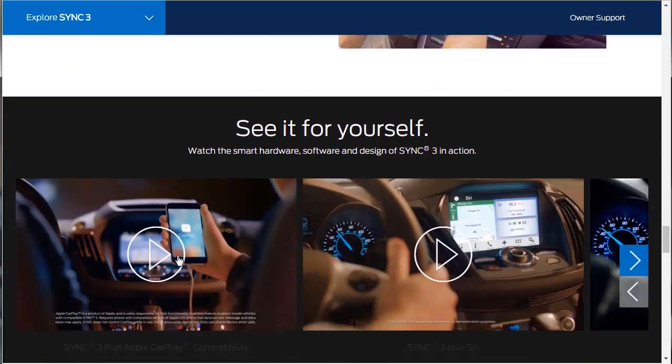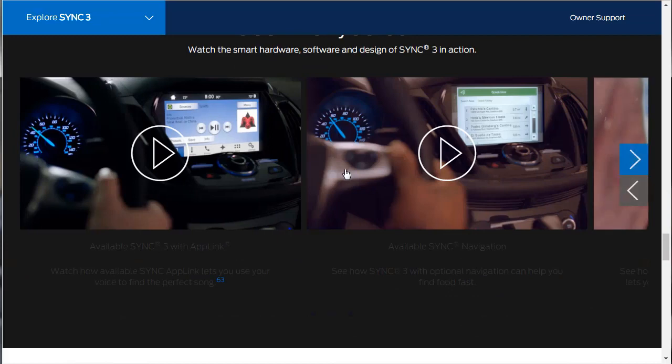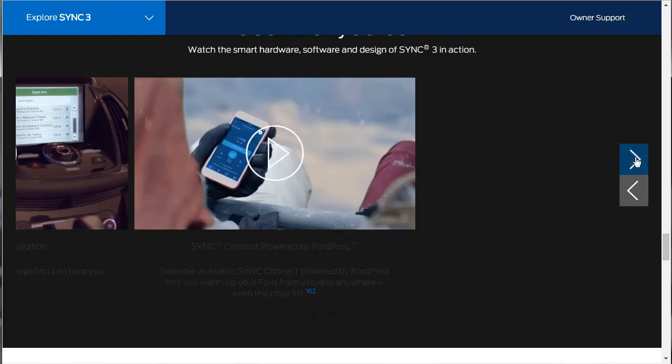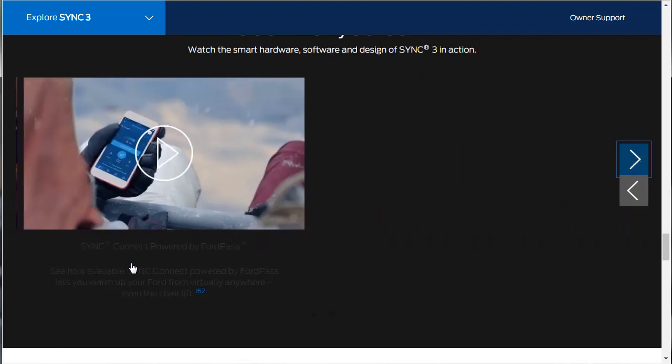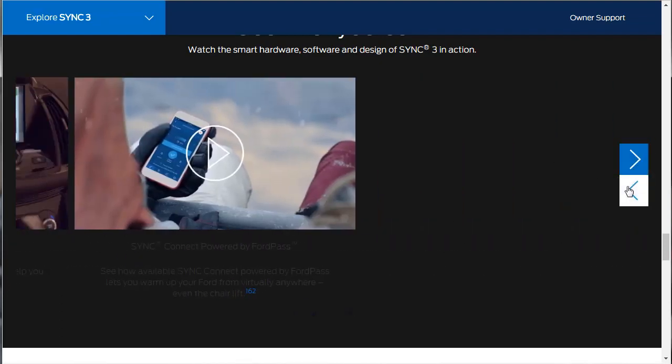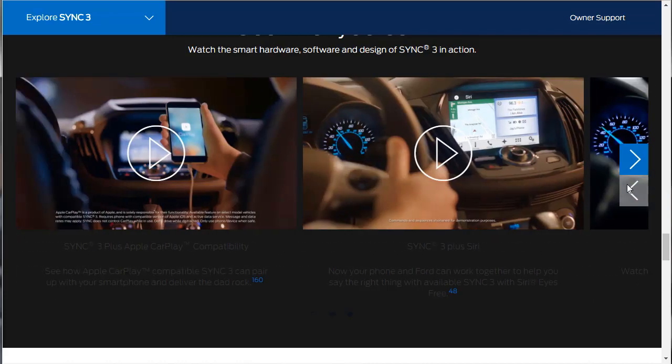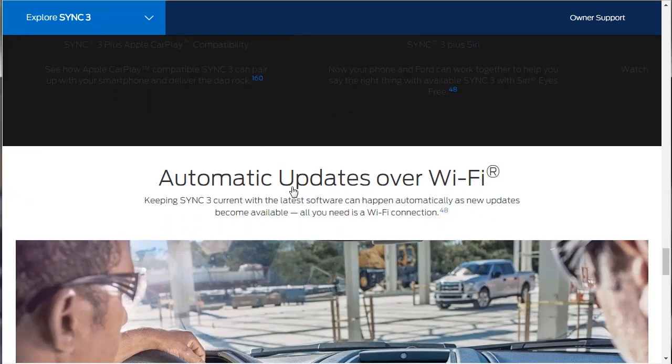And then they got a series of videos here. See it for yourself. Watch the smart hardware, software, and design of Sync 3 in action. So, these videos, we don't know how long they're going to take, and I think they're kind of cool. But we kind of read the information, and we kind of get how that stuff works, don't we? We kind of get how it works.